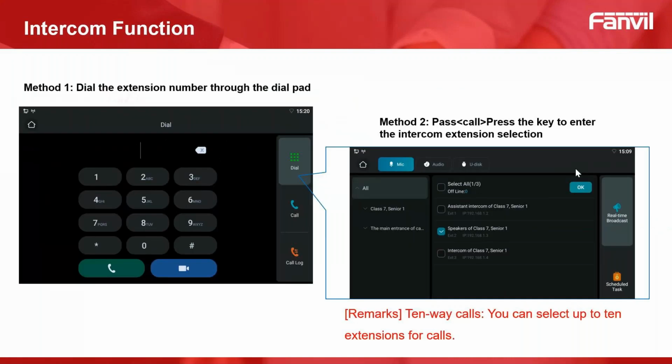In addition, the system also supports powerful intercom function. For example, we can easily communicate with designated extension through the dial pad or call buttons. And moreover, it supports conference calls with up to 9 extensions, catering to the need for multi-party communication.